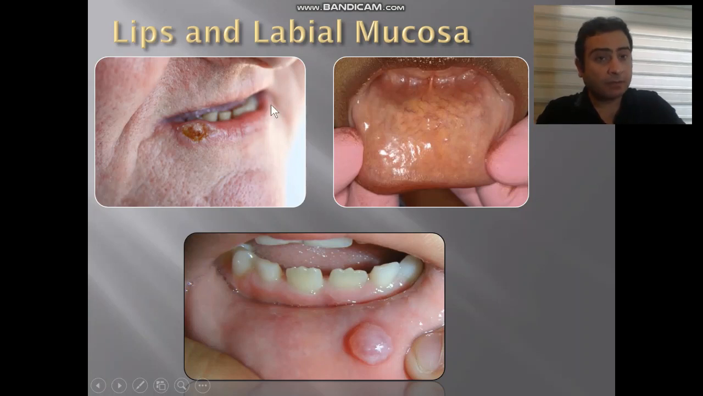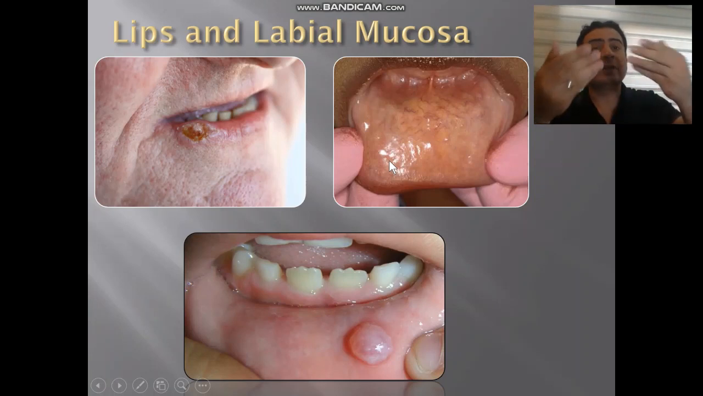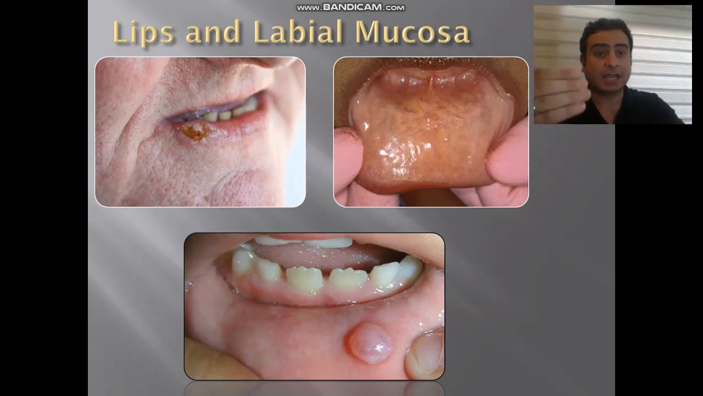We would examine the vermilion borders. If there are any cracks or fissures within the lips, we should make notes about it. We also examine the area of the commissures. If we want to examine the labial mucosa, the operator can invert the lips and examine the lining of it, which is the labial mucosa.